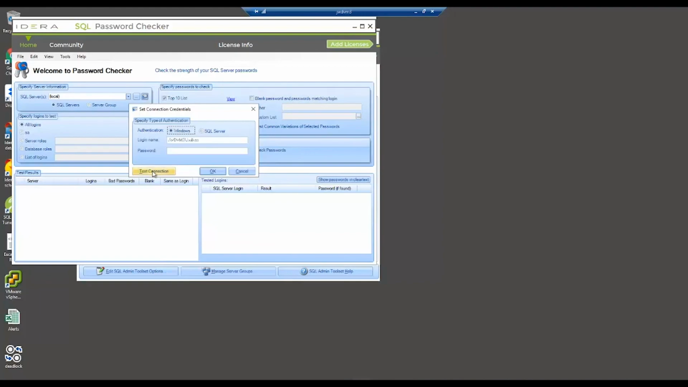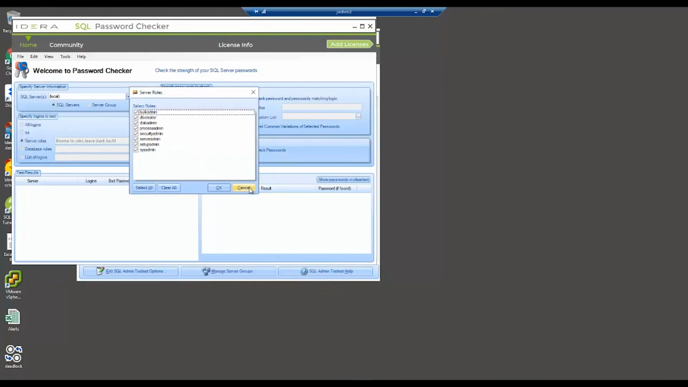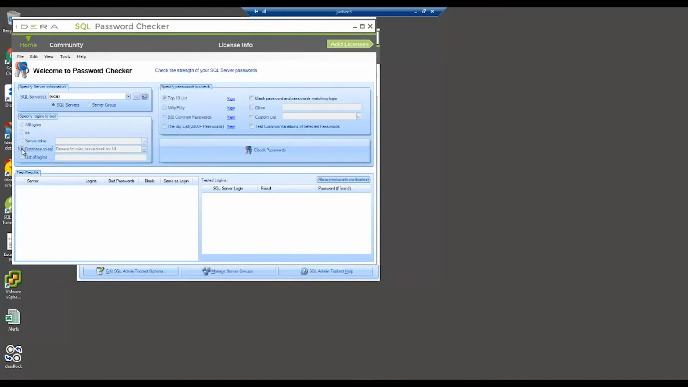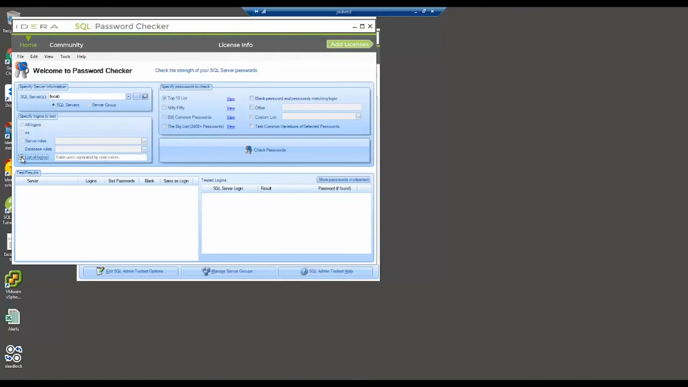To do that, you can test the connection to that SQL instance. After doing that, go into the options and decide what you would like to check as far as password strength. You can look at all logins, just SA accounts. You can search by role. You can search by database role. Or you can put in your own specified list of logins that you'd like to check.